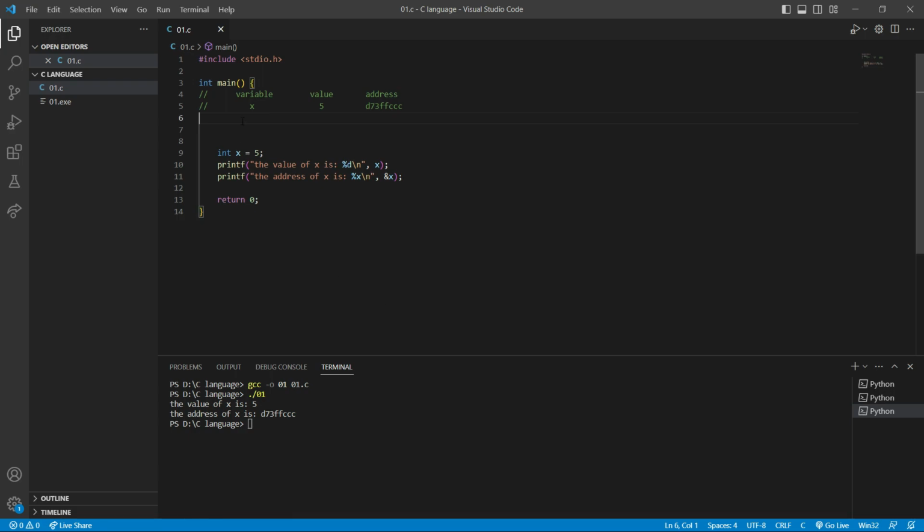Now we have another variable that points to the address of this variable. For example, here we have the variable y. The value of this variable y will be the address of x. For example, here the value of y will be D73FFCCC. This is the pointer. This y points to the memory address of x. This y accesses this 5, this value, indirectly.